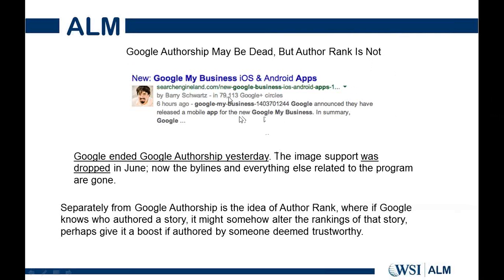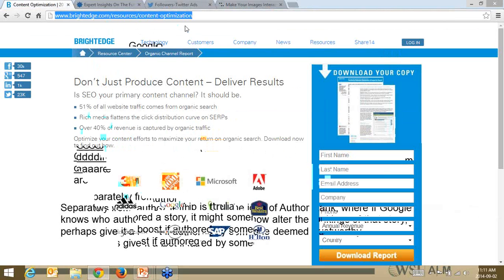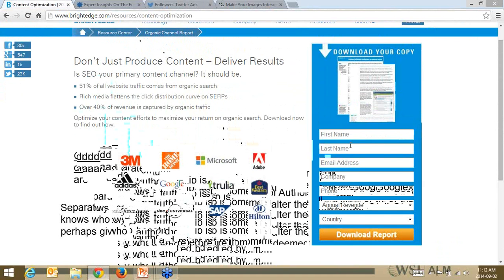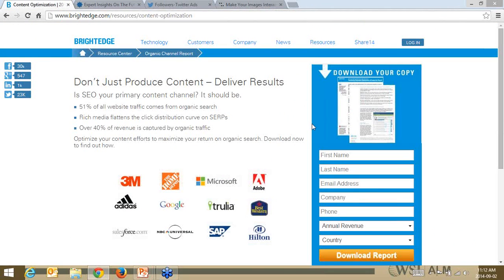But they talk about generalities, and when they're looking at overall sites and where they get their traffic from, they talk about 51% of the traffic coming in from organic search, and social only contributing about 5% of all the traffic. There's a lot more information in this study, so here's the link. It's on a website called BrightEdge, and you go into their resources in the content optimization section, and then you can download your copy of the study, just put in your information, and look at some pretty interesting data.